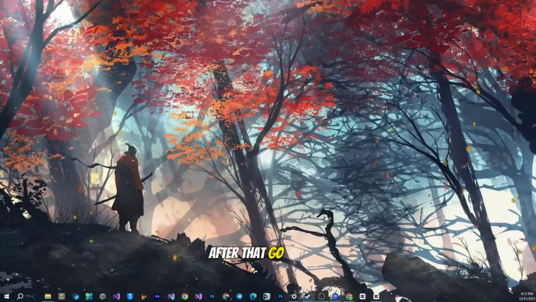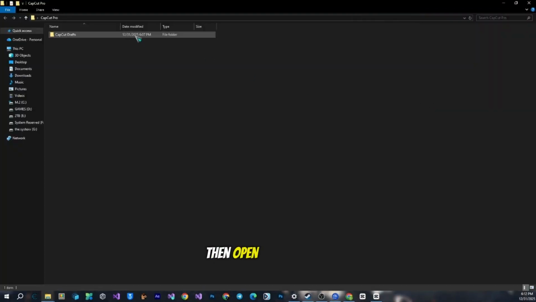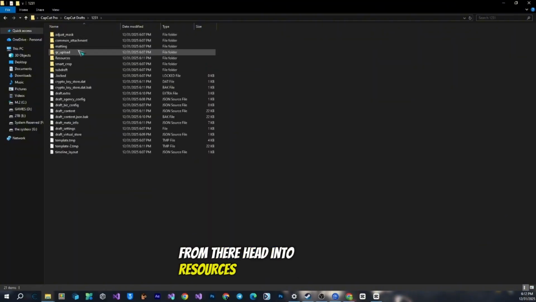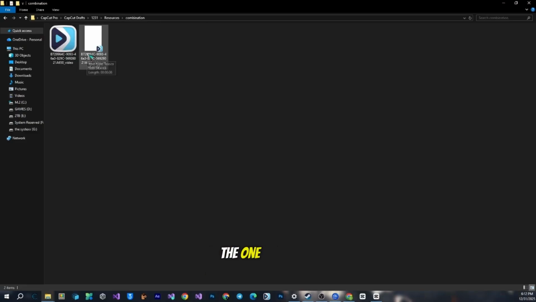After that, go to the CapCut Pro folder, open CapCut Drafts, then open the folder with your video's name. From there, head into Resources and then Combination. You'll notice a specific file, the one without a thumbnail. And this is where everything suddenly changes inside CapCut.